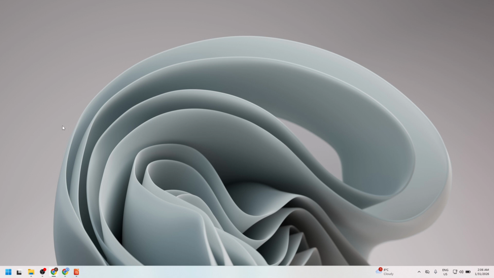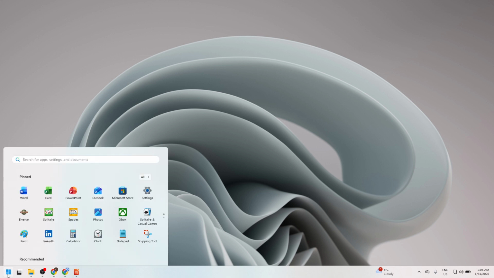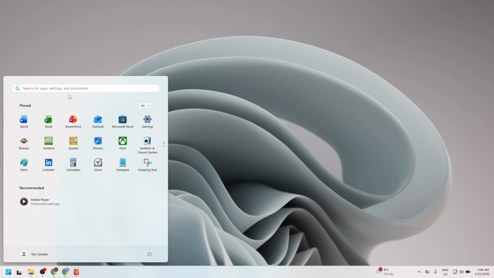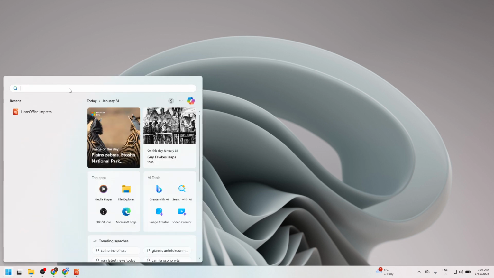First, launch LibreOffice Impress. You can open it the same way you open any app on your system, and once it's running, you'll see the main workspace with the slide area in the center and a panel on the left that shows thumbnails of your slides. That left panel is where we'll do most of the work.